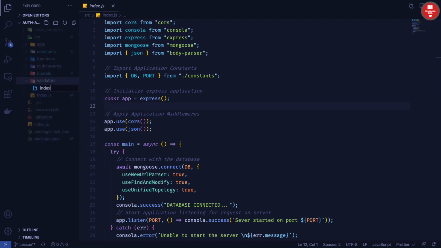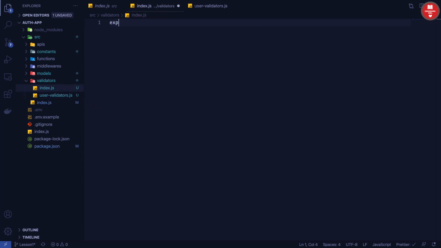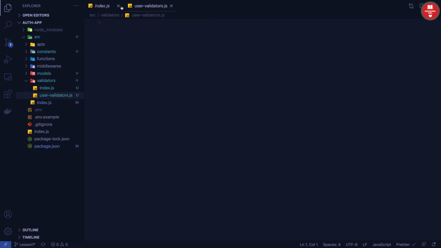So I'm going to create a new file called index.js and also a new file called user-validators.js. These are the two files, and we are going to export all from user validators inside our validator index.js file. Now inside this user-validators.js file, we are going to import the check function from Express-Validator. So we can define rules, you can write a lot of logic about that, you can go through the documentation, it is pretty nice and clean.